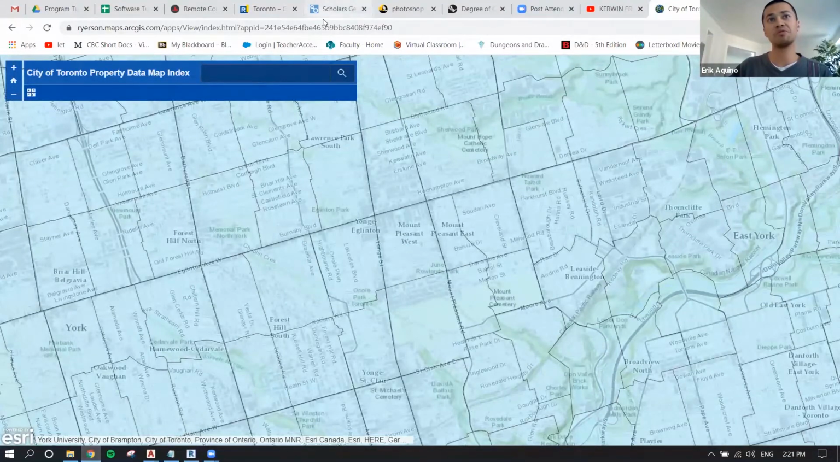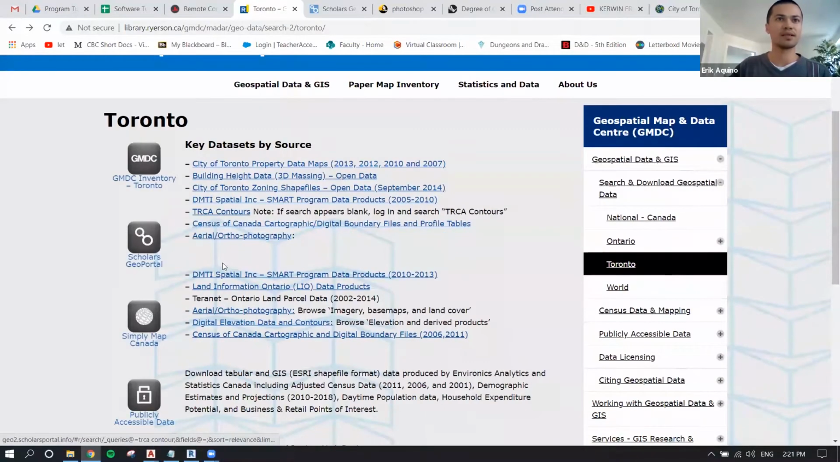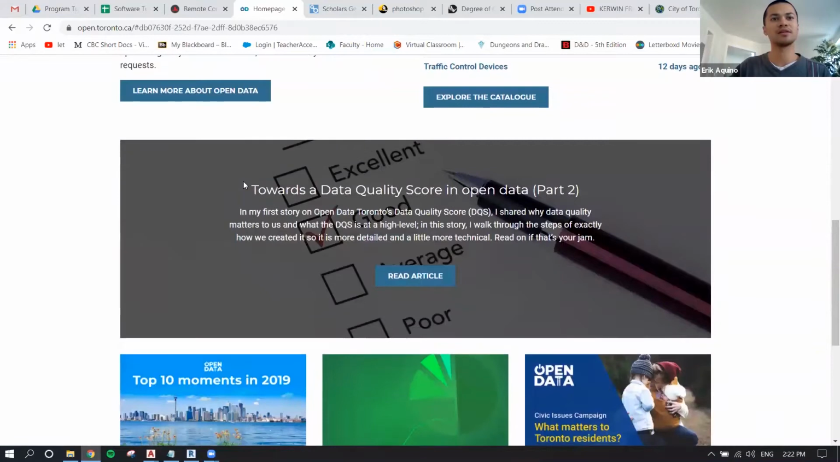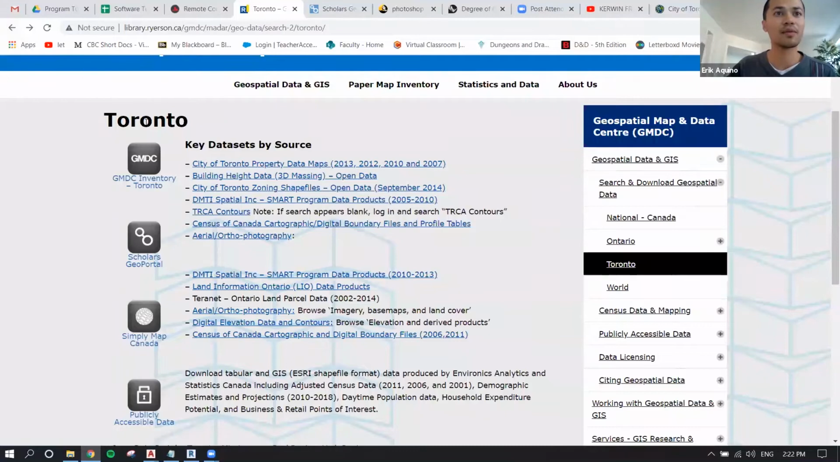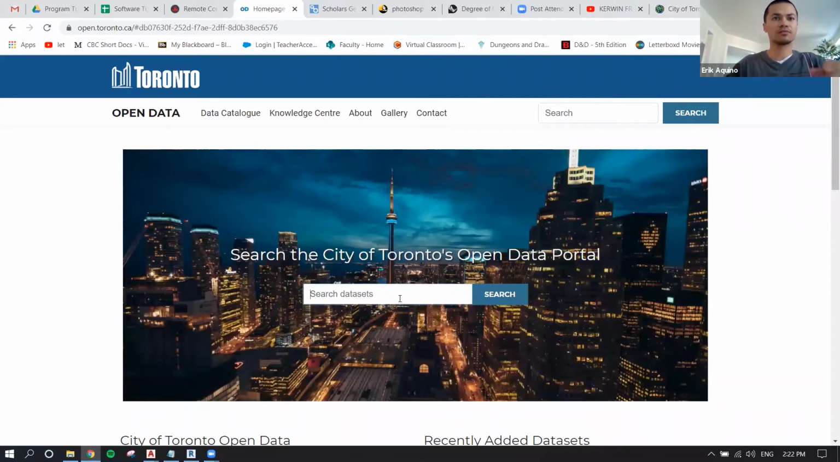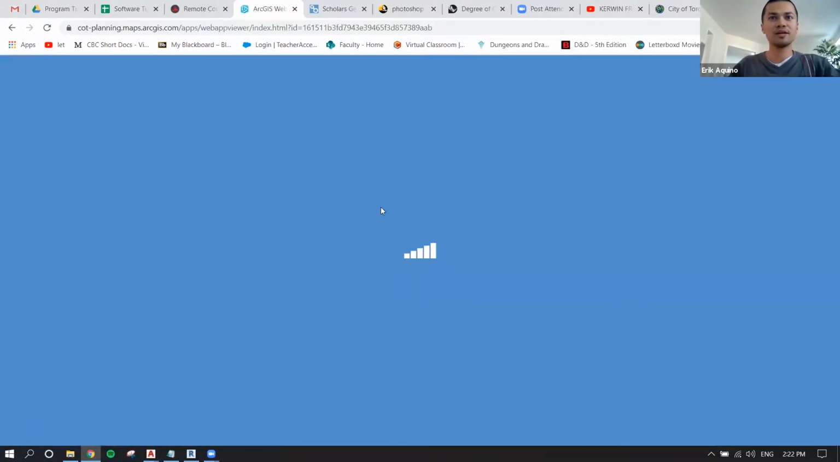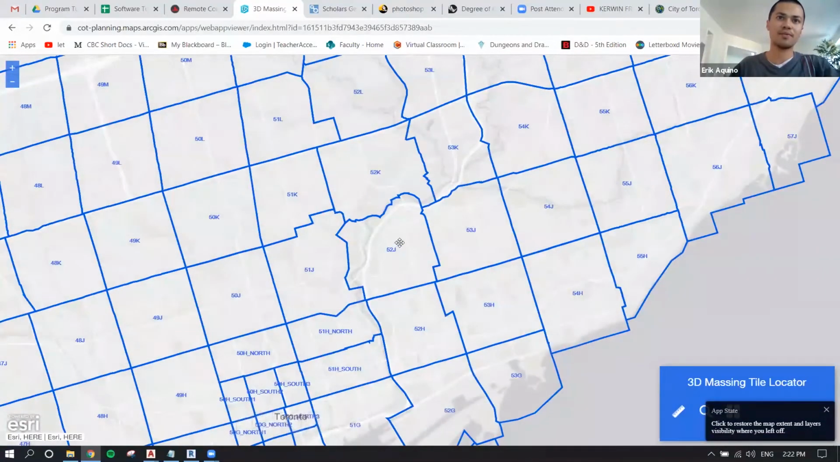Okay, so our next item would be our massing. So if we go back to this database of links, we can go to our building height data to retrieve our 3D massings. Where did I get it from? 3D massings. There we go. And similarly to the other link, we're selecting from divisions of our map.